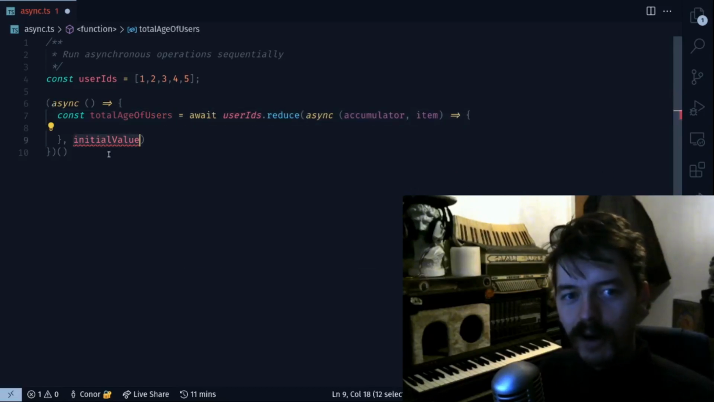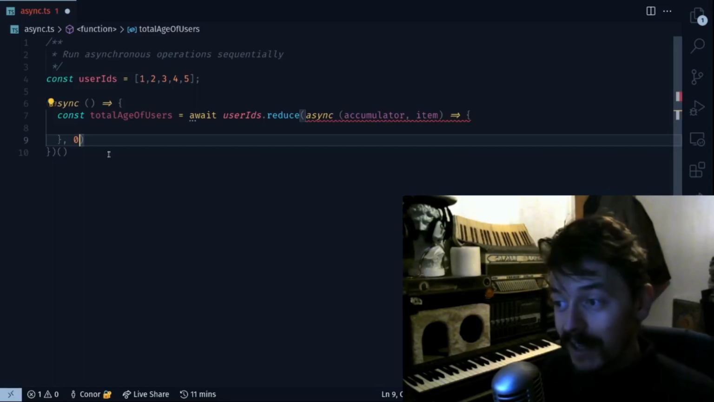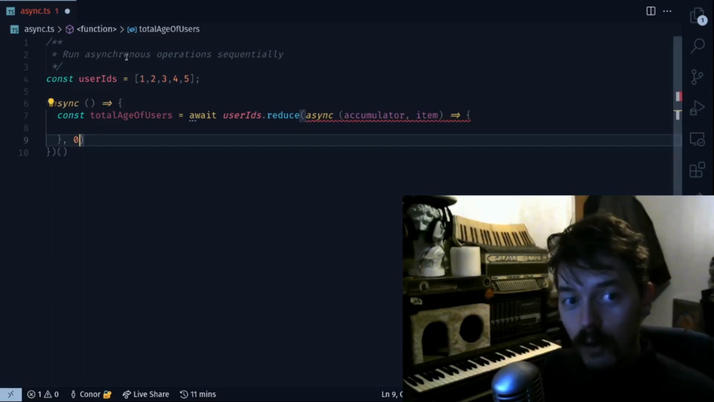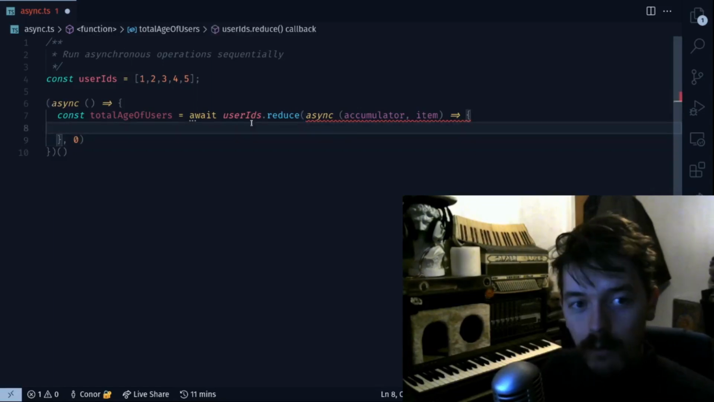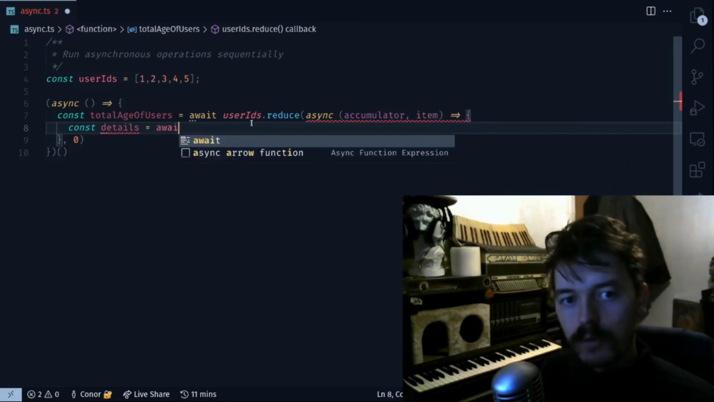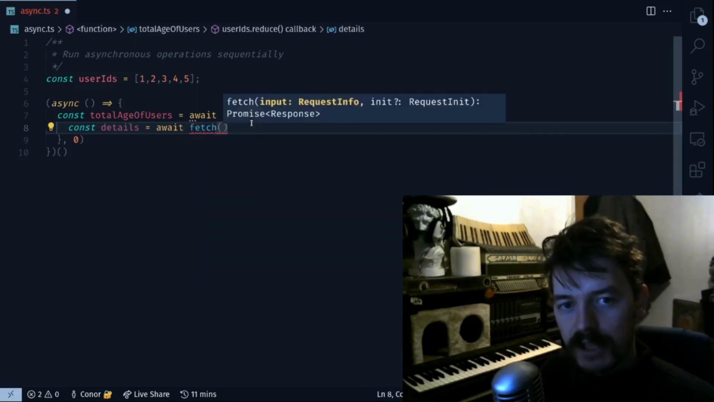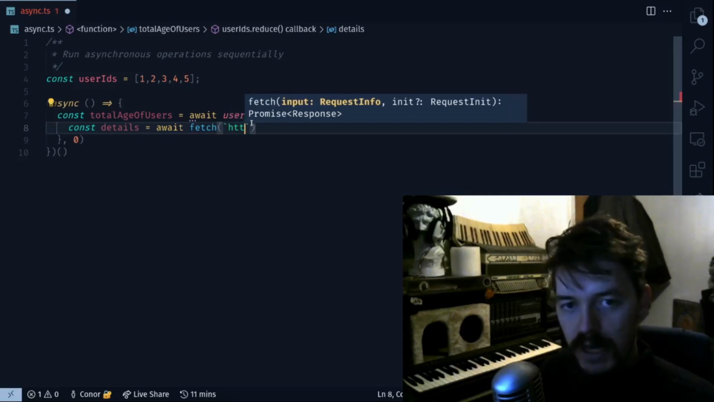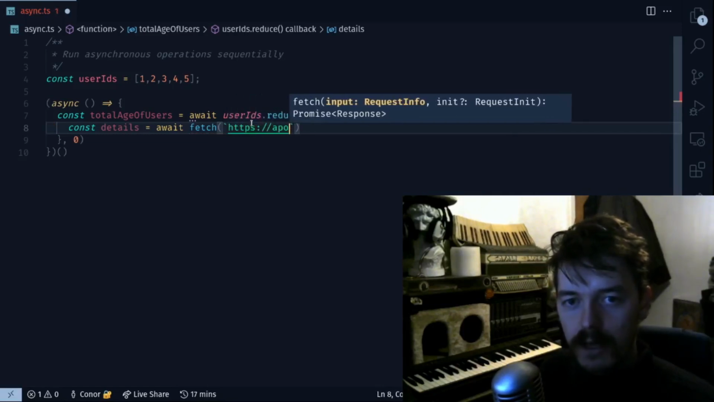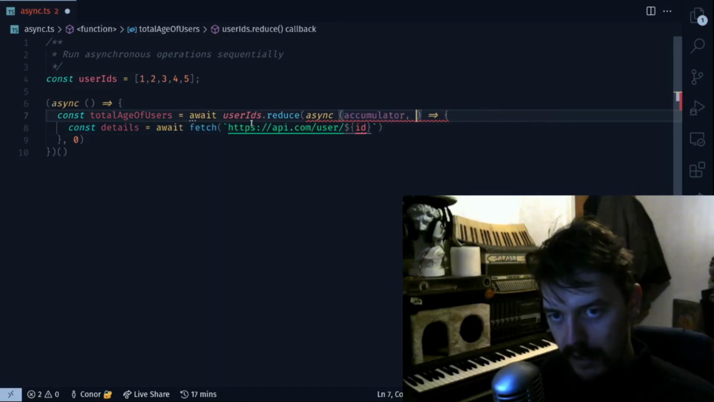So you might start with, well, there's no users, so at the beginning the total age is 0, and then as we go over each one, let's say we have a network request in here. Let's say details equals, this is pseudocode, by the way. This is not going to call an API. I'm not going to bother setting up anything to actually do any of this, but let's say api.com/user/. I'm actually going to rename item now because we know that this is an ID.